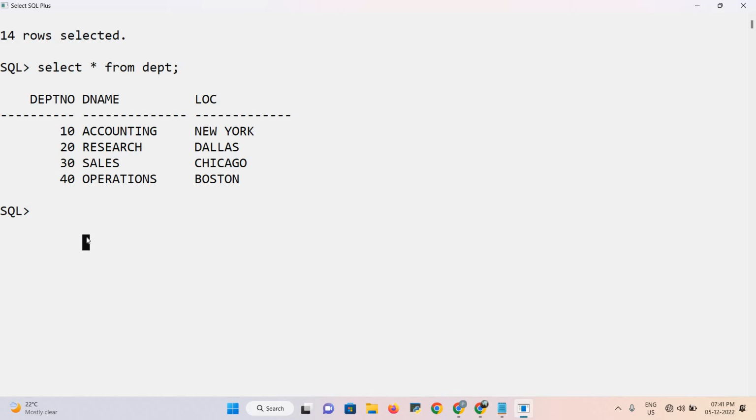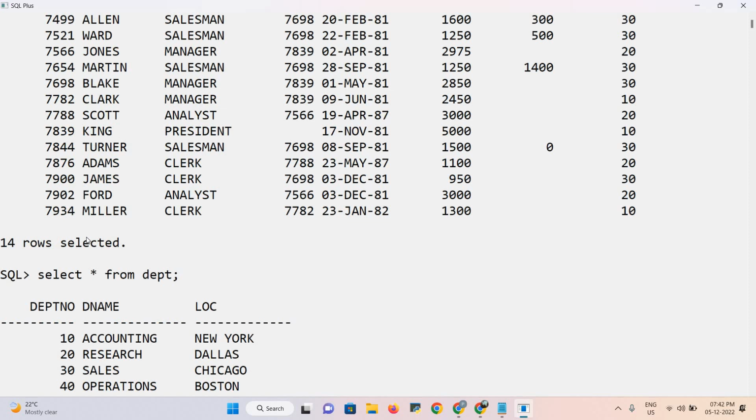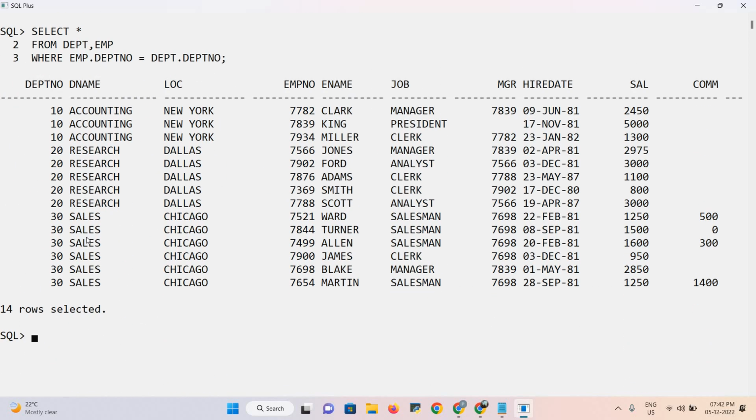So how can I do this? Select asterisk from DEPT. First, if I write DEPT, the department table will be displayed. If I write the employee table, its details will be displayed. Where joining condition emp dot department number equal to department dot department number. If I execute, I get the output like this.